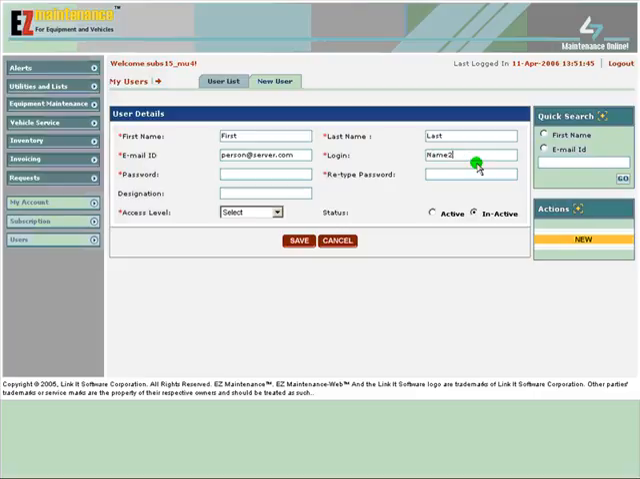Then you must choose a password for your new user, which they will use to log into EZMWeb. Enter the password you choose into the password box. You will also need to confirm the password you have chosen. Re-enter the password you have chosen into the Retype Password box.